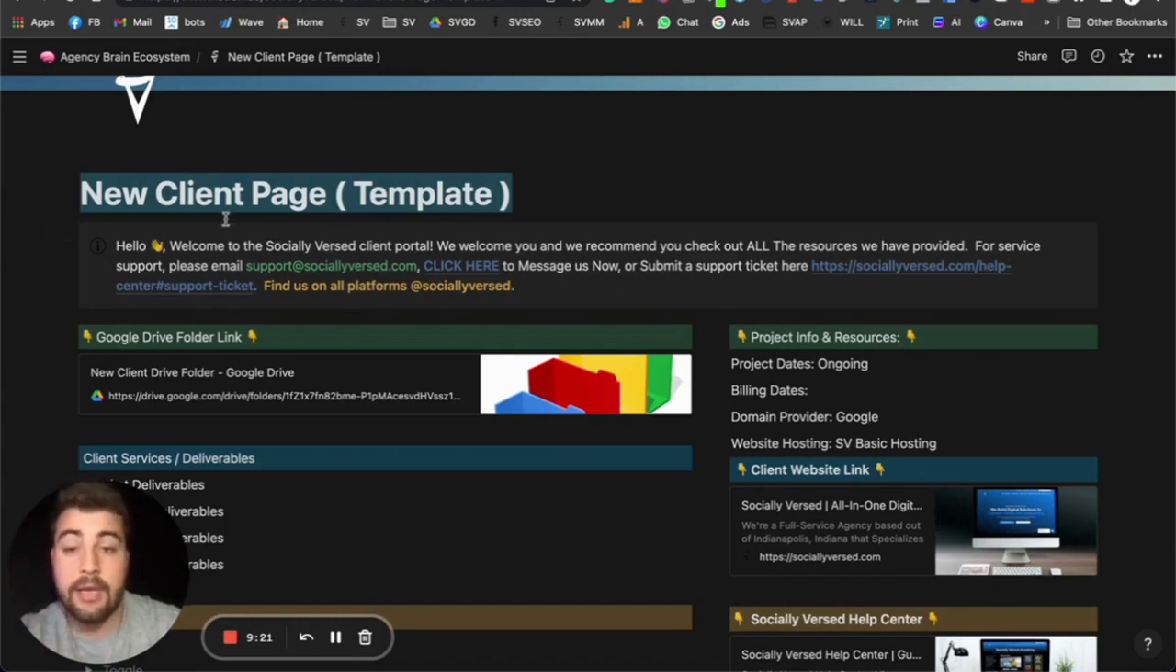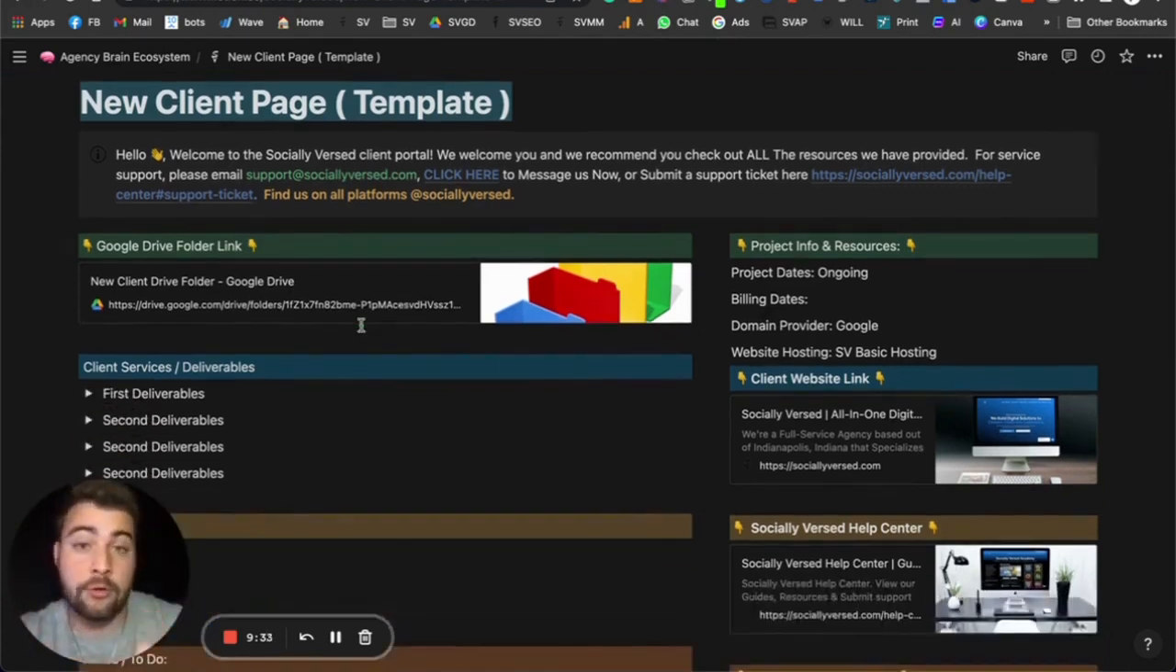Don't use ours, because this page you can actually share with your client so they can stay updated on what's going on: the task list, what they need to do, different links they have, the drive folder, all from their Notion link that you would send them. And as you can see, we have the Google Drive folder, or whatever drive you use for content purposes. You link that right here.